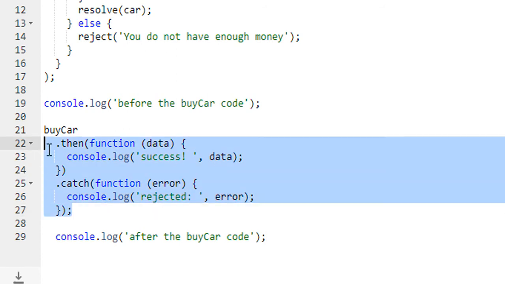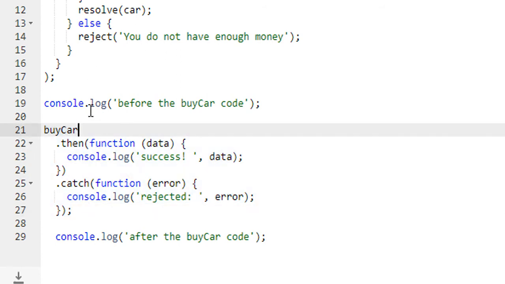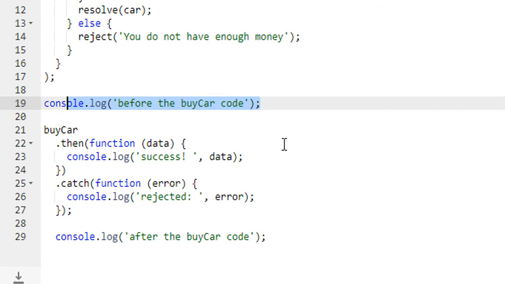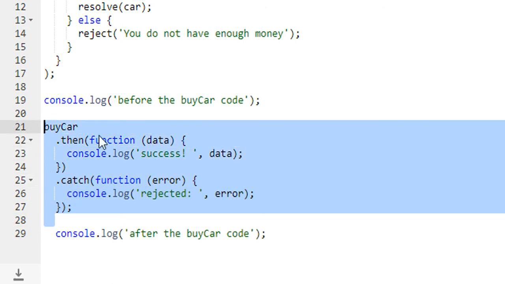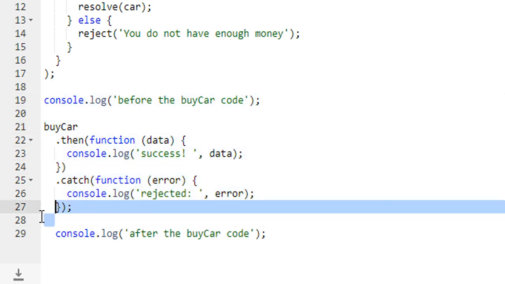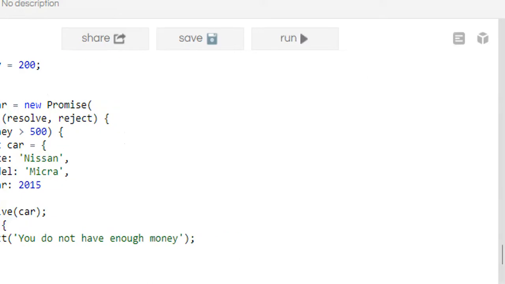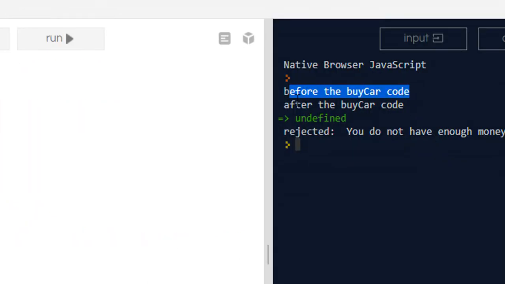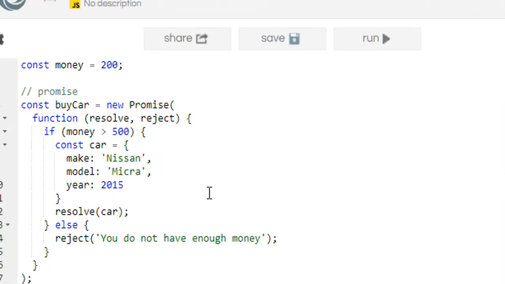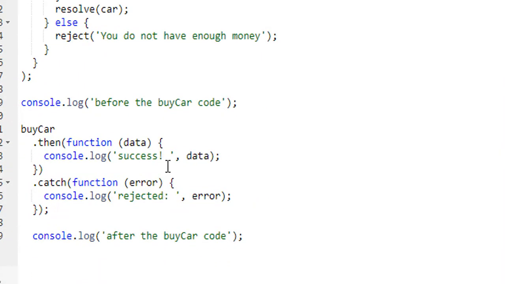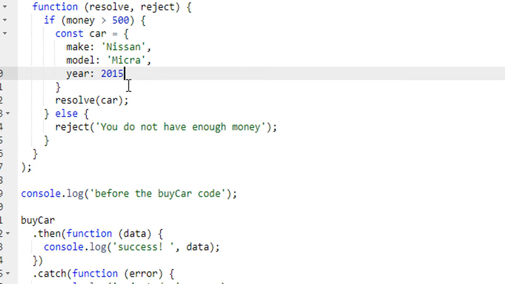So this promise here will not block the code from running. So it's not going to go in this order. It's not going to print this out and then wait for this and then print this out. This will just keep running asynchronously while the rest of the code finishes doing what it needs to do. So if we run this, you see we get before the code, after the code, and then we get our promise rejected.